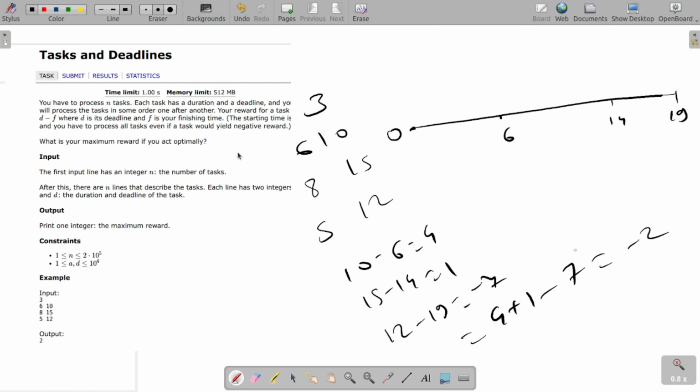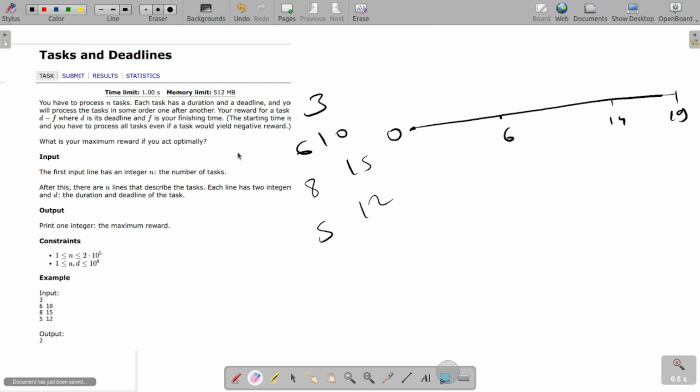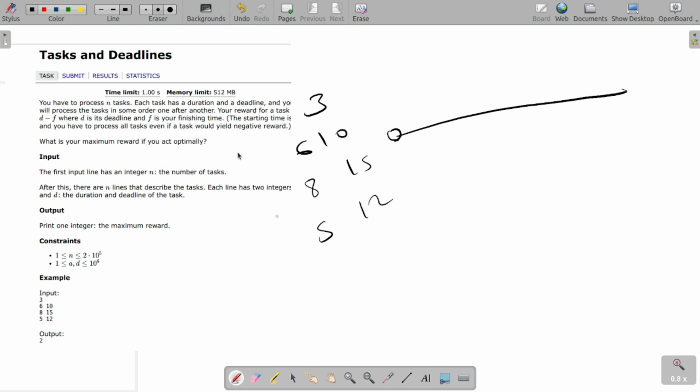That was not an optimal approach. Let's see one more approach. Suppose this time I pick 8 first. That's when our first task goes from 0 to 8. Our deadline is 50. I will finish in 8, so our reward is 50 minus 8.